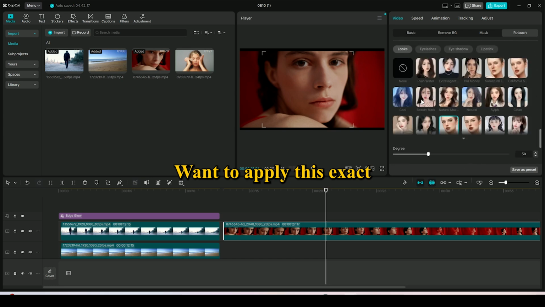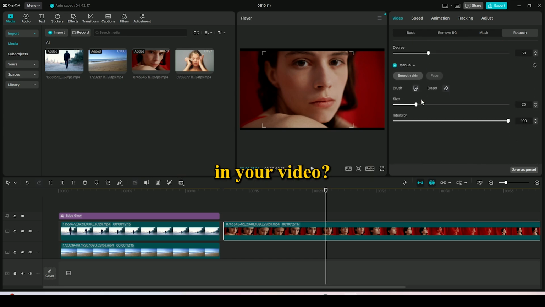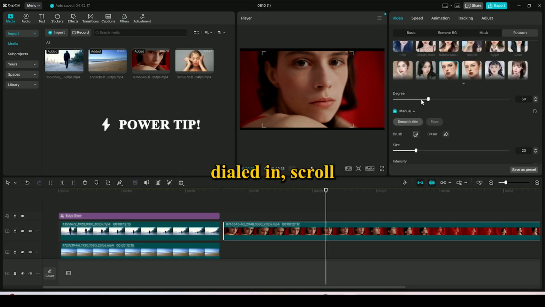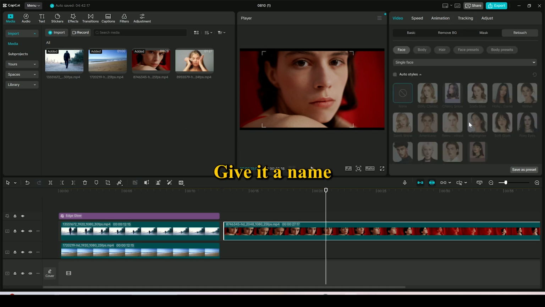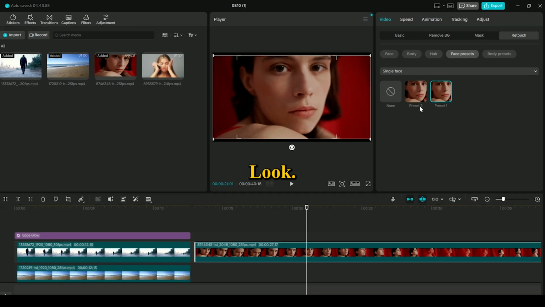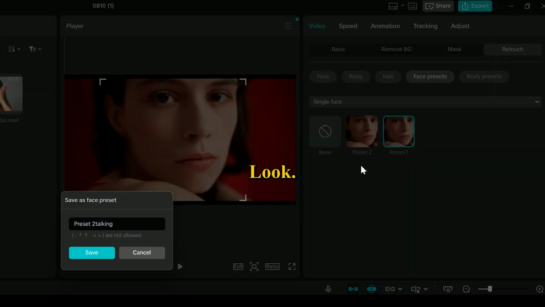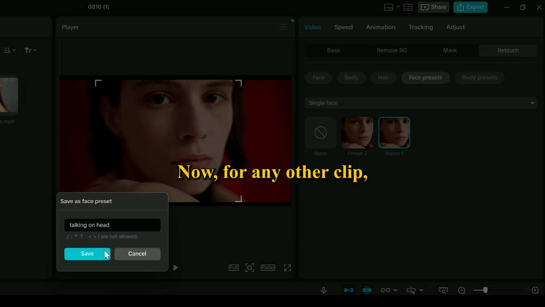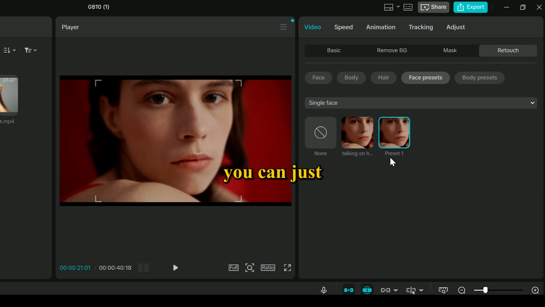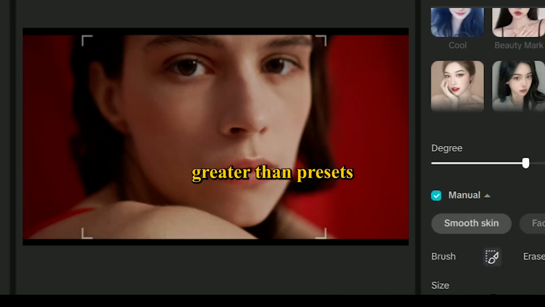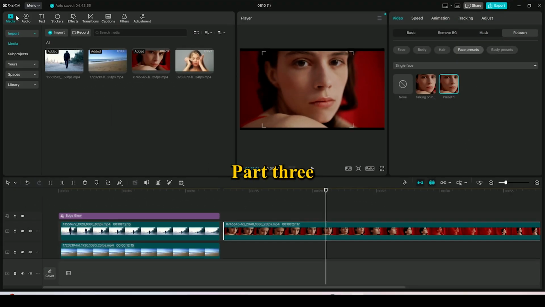Want to apply this exact look to multiple clips in your video? Once you have your settings dialed in, scroll up and click Save as preset. Give it a name like My Talking Head Look. Now, for any other clip, you can just go to Enhance, then Presets and apply that look with one click. Huge time saver. Part 3.